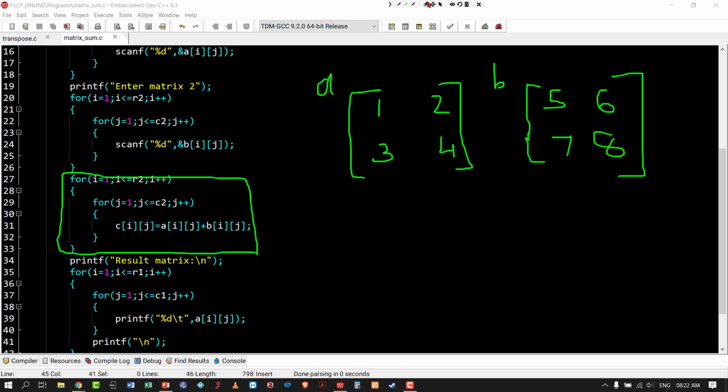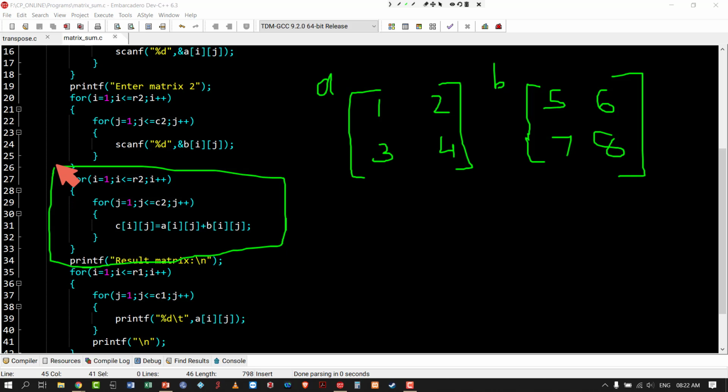So here i equal to 1, i less than or equal to R2. Here R2 means number of rows. Both the matrices, the number of rows will be same. So the possible i values are 1 and 2. And when i is 1, the possible j values are j equal to 1, j less than or equal to C2. C2 means column 2.